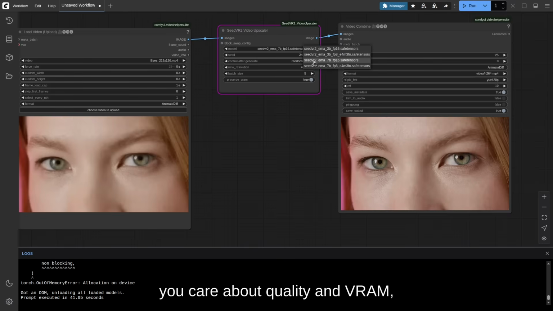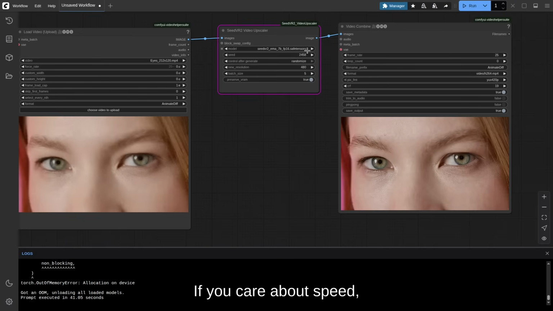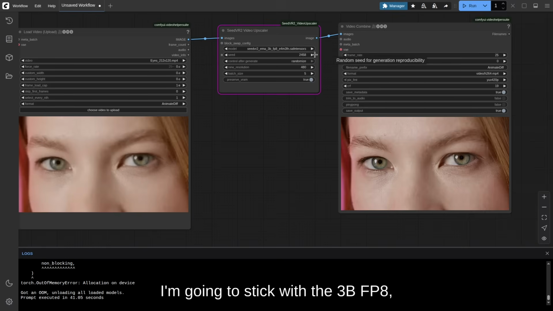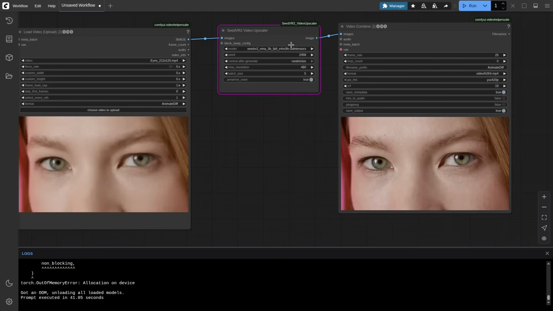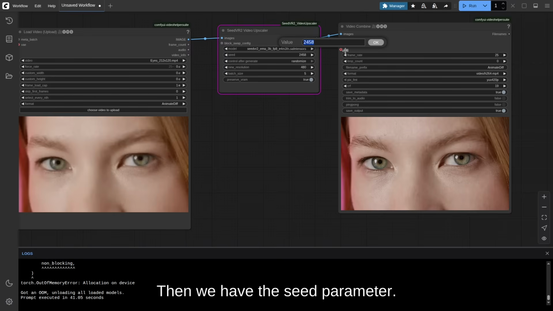To summarize, if you care about quality and VRAM, I highly encourage you to use a 7B model with FP16 precision. If you care about speed, go back to the 3B FP8. For now, while we're testing on images, I'm going to stick with the 3B FP8 and I'll move to the other one after. Then we have the seed parameter.